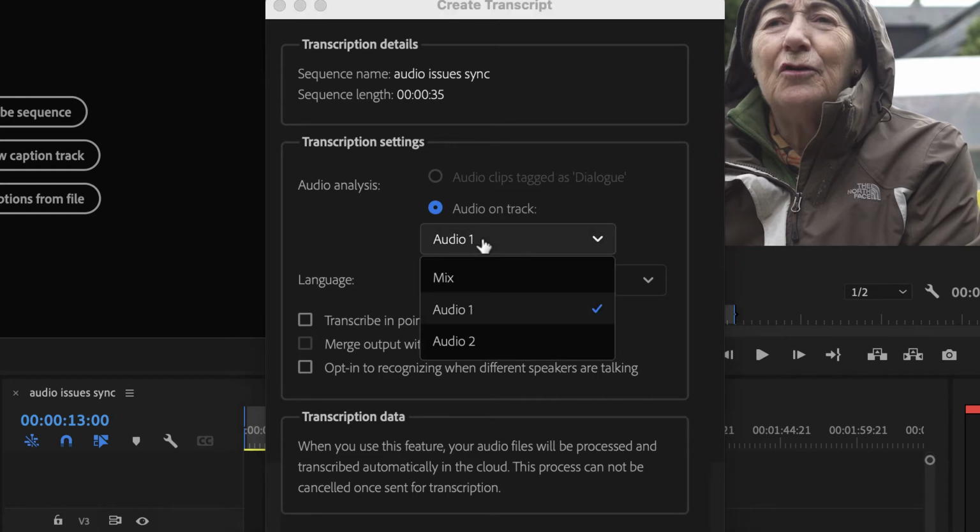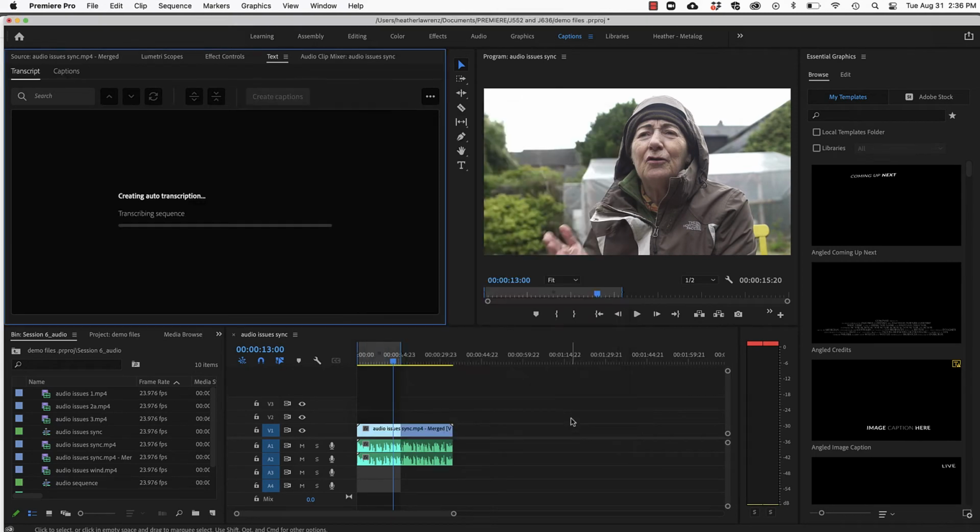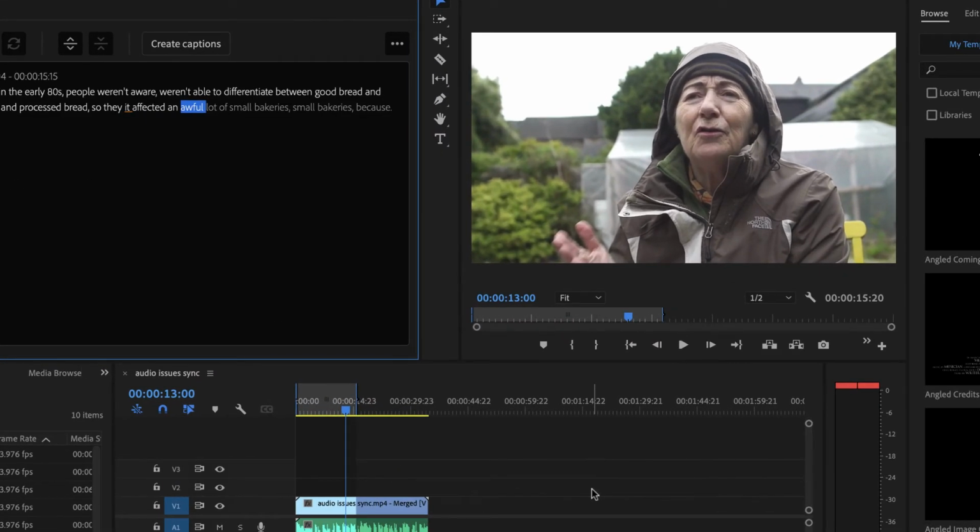If you do have two different tracks and two different speakers, you would want to mix, and then you would also want to opt into recognizing when different speakers are talking. For our purposes, we're just going to transcribe the in and out points, but I would not check that if I was using the entire sequence. And so we're going to transcribe. And now that our transcription is done, I can create captions.